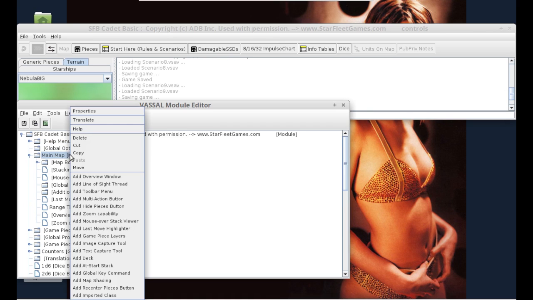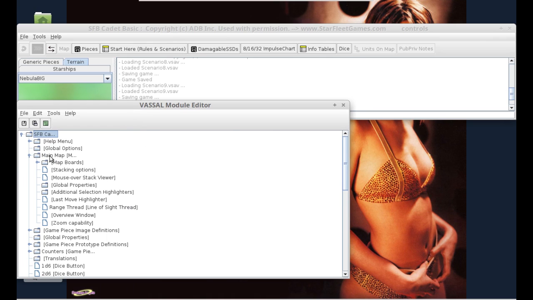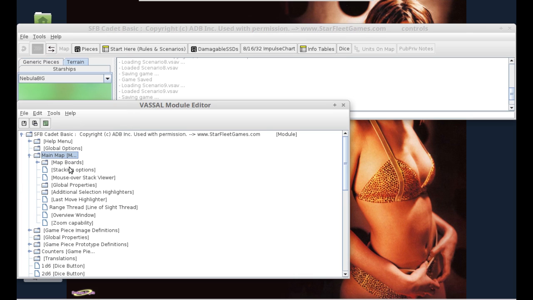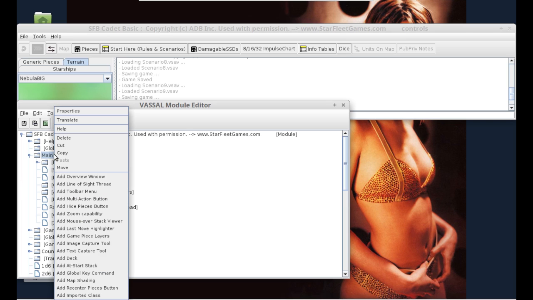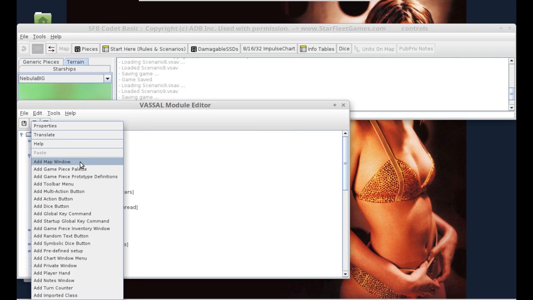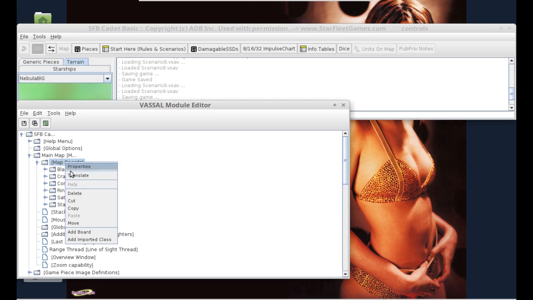For your map, up here you can select add a map kind of thing. There is your map. Then inside that you can create other sections, like a deck of cards, etc. So if you select a map board, that will come with some predefined things, or you can add a board or add an imported class.